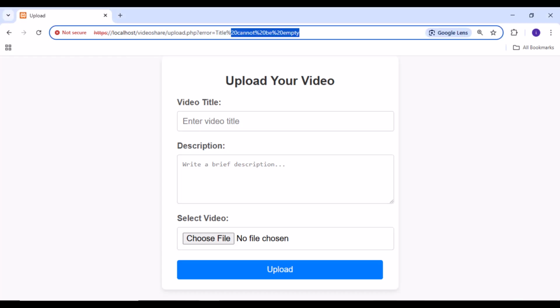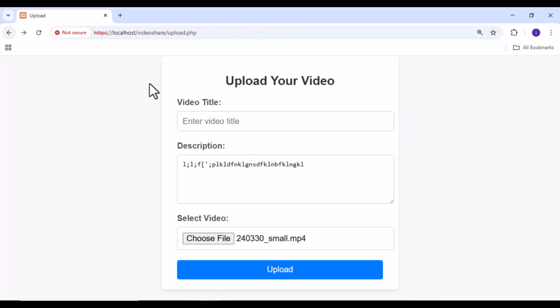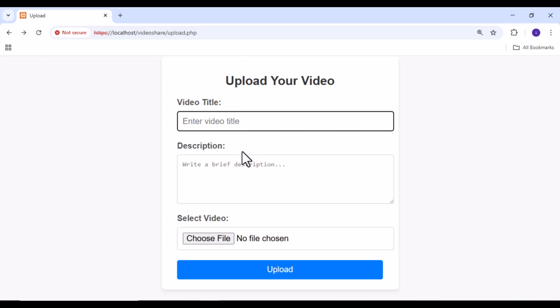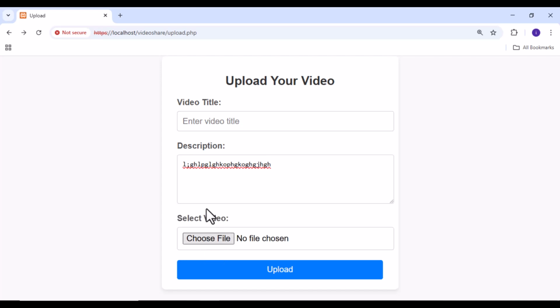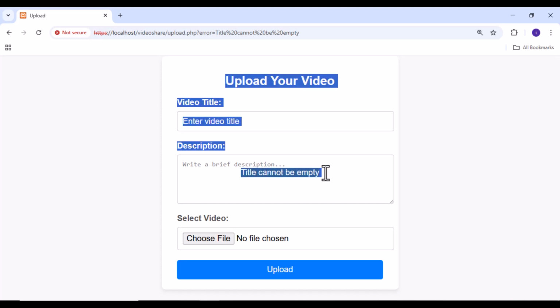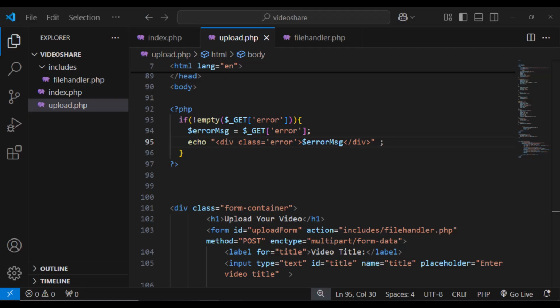Let's go back. Now let's see. Okay, now I have refreshed. So let me leave this place empty. Let me just type in garbage, choose file, upload. You see, it says title cannot be empty. So how did we get this thing here? How did we get this color?